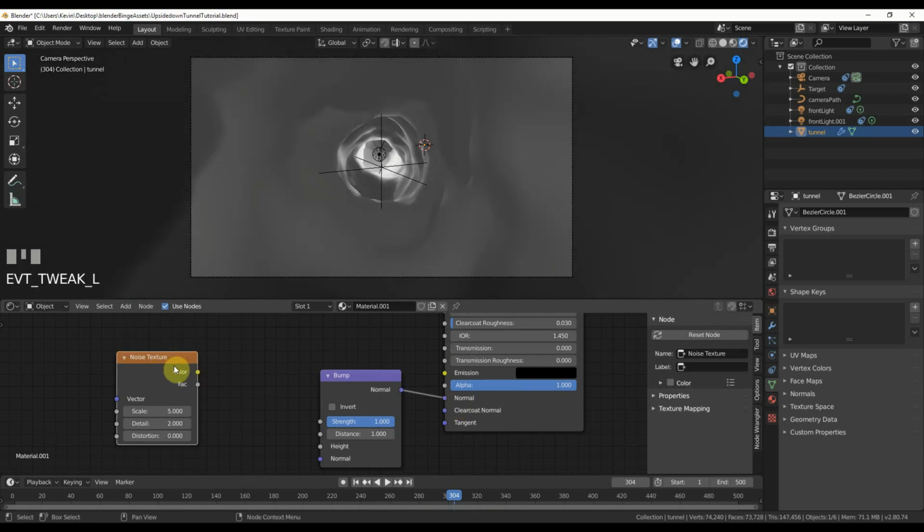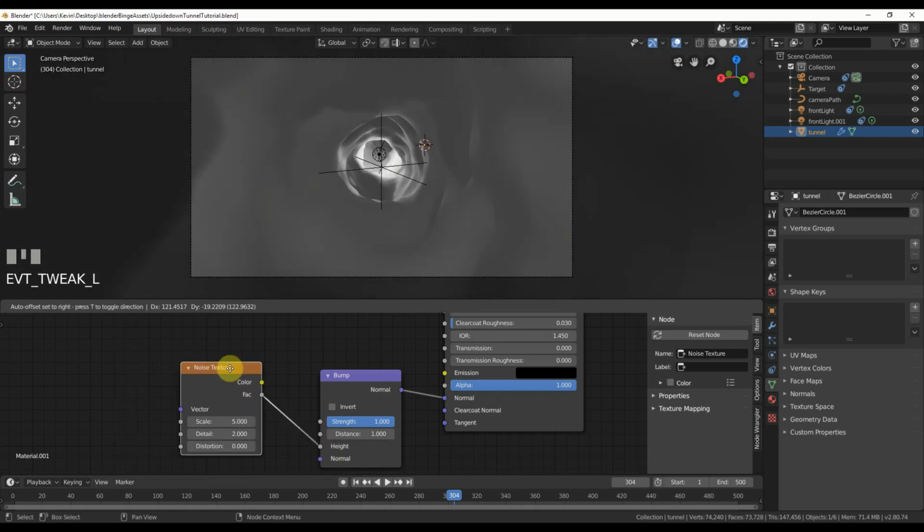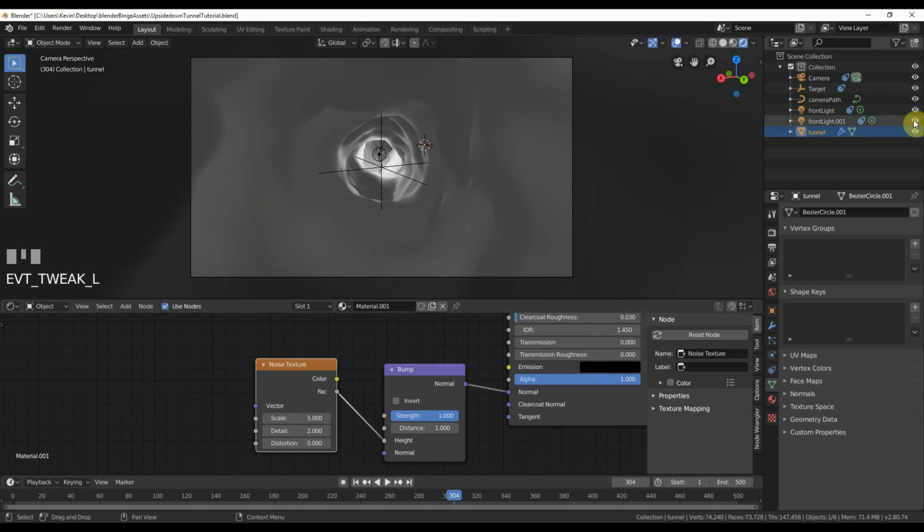And then the factor over here, the factor of this noise texture. I'm not concerned with the color, just the factor. And I plug that into height. And you see I see nothing. Because this tunnel has weird UVs and everything attached to it. So I'm going to use object for this. I'm not going to worry about the UVs of it.